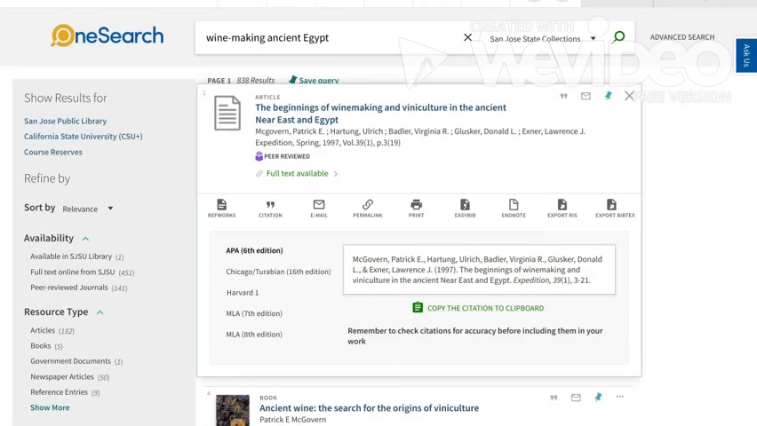These services allow you to create folders for different topics to help keep you organized. However, they can also be less accurate than OneSearch, meaning more time on your part for generating citations. RefWorks is free to SJSU students. I've included a link to more information below the video.